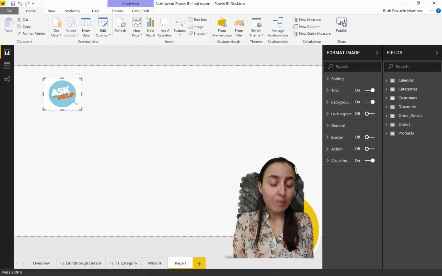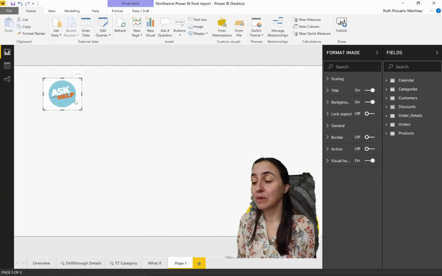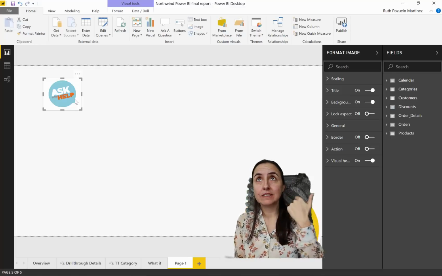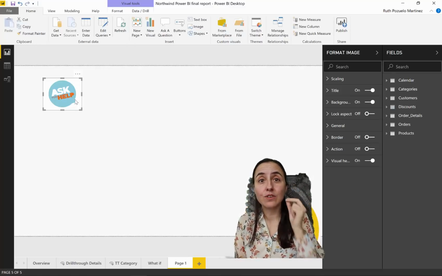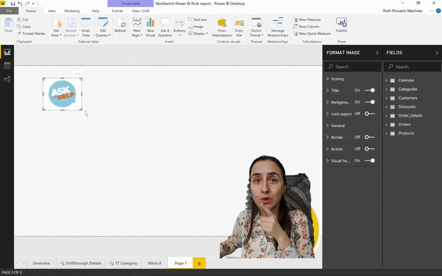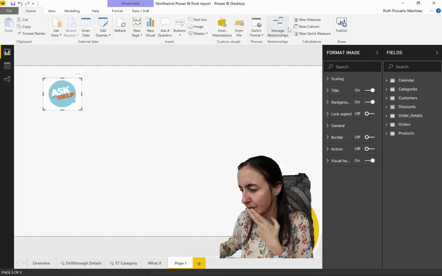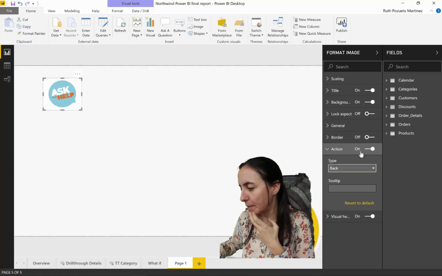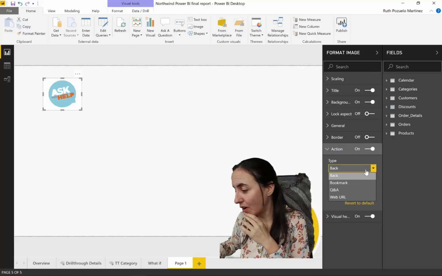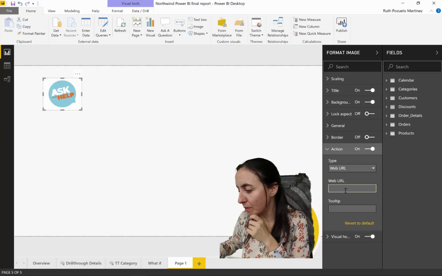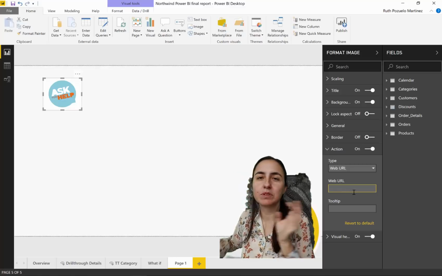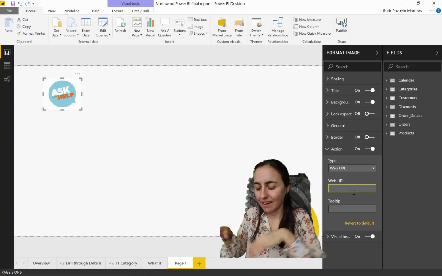It is web URL visual actions. And what it means is that with images, text, and buttons, you can now link to external URLs. I have imported an image. And on the action tab, or whatever you call it, you have the possibility to add a web URL.